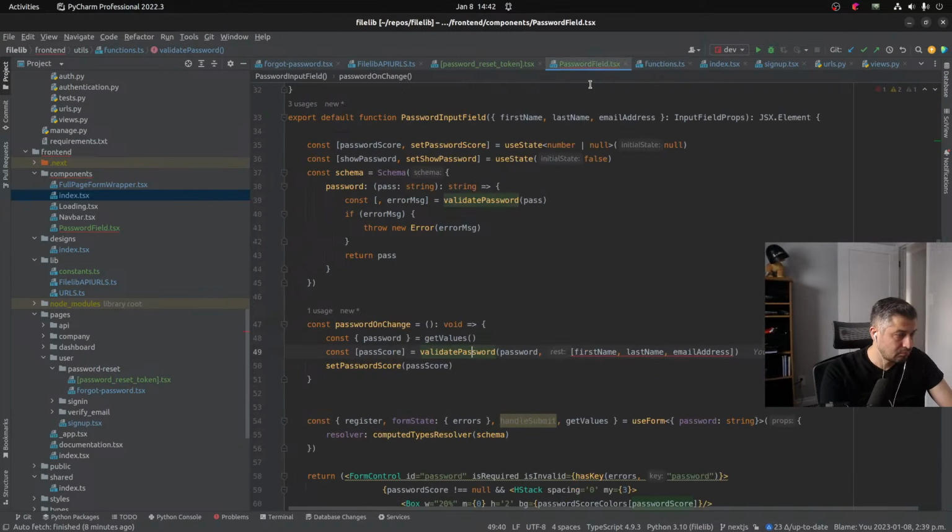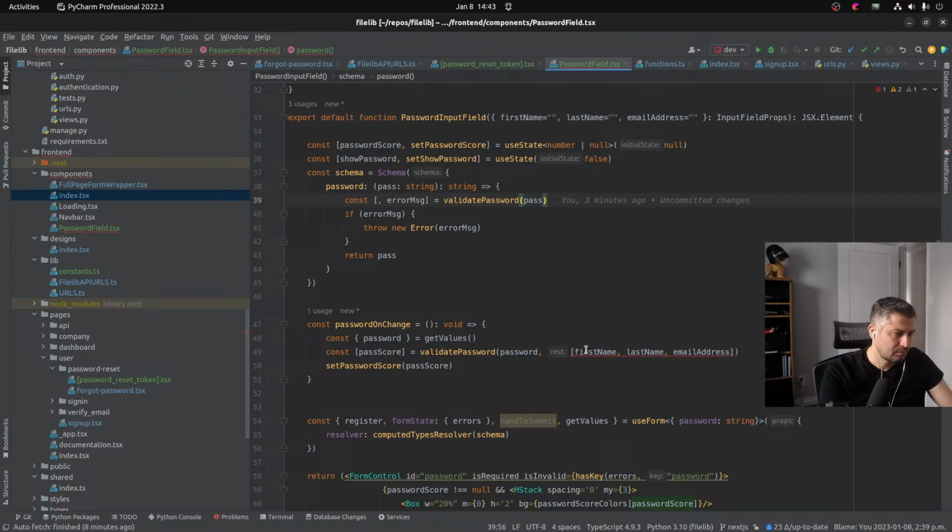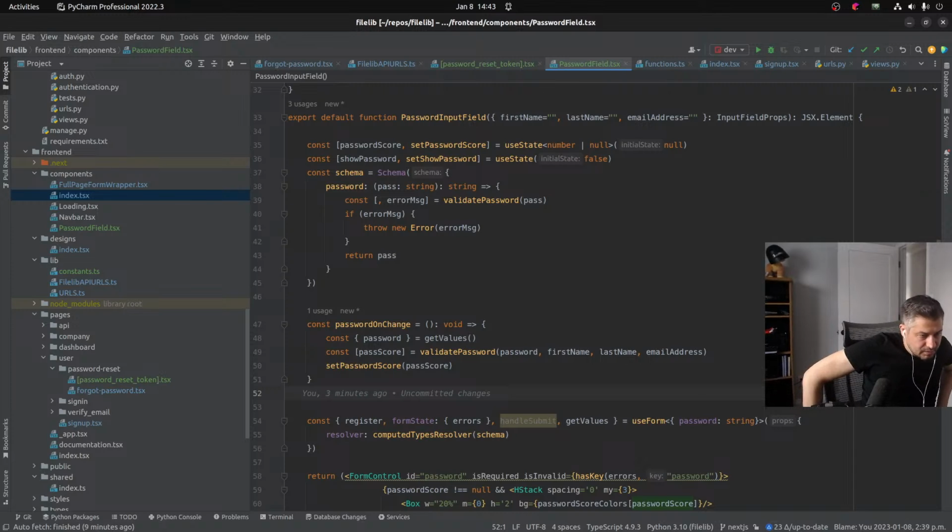What if I do this? How about this? Just it being by default an empty string. Okay, finally. All right, this is fine.